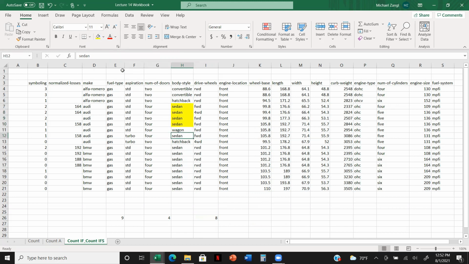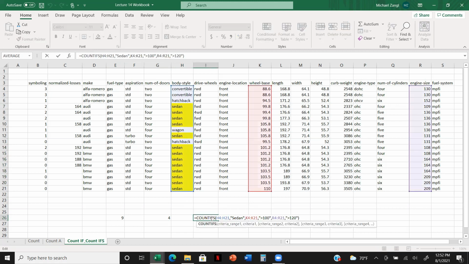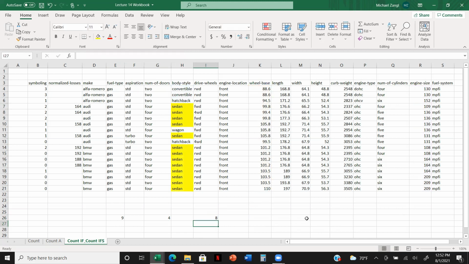Sedan. So now we're getting a little more complicated with this because we have multiple criteria. So here's all our sedans that we've highlighted here. And we're looking at if they had a wheelbase over 100. So let's take a look here. These wheelbases here over 100. Nope. So there's one. Okay. There's another. Okay. And it looks like all of these have a wheelbase over 100.